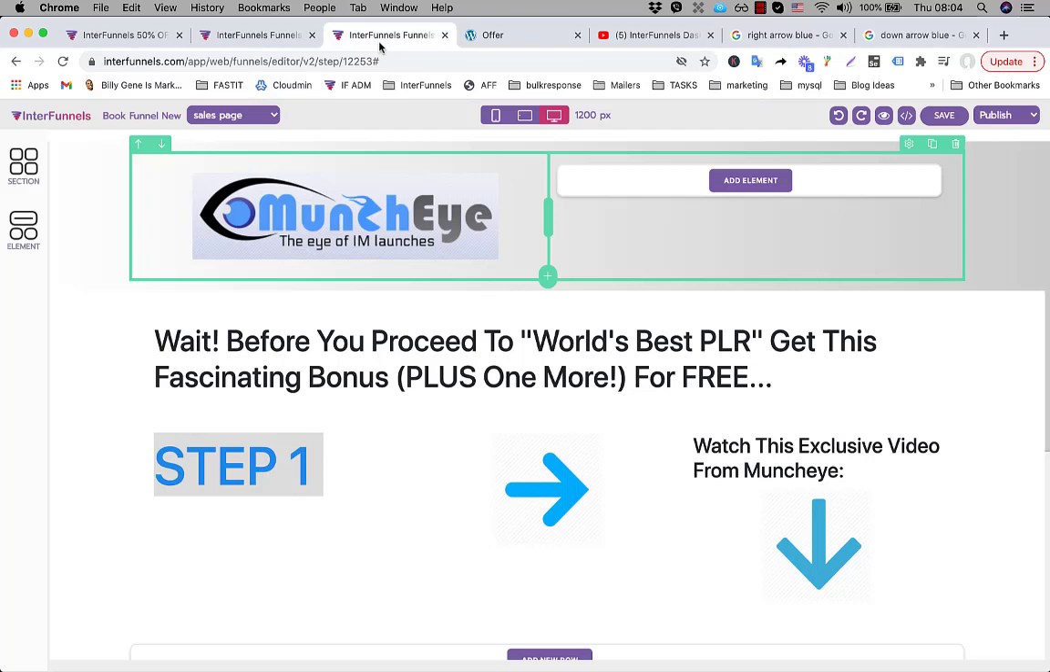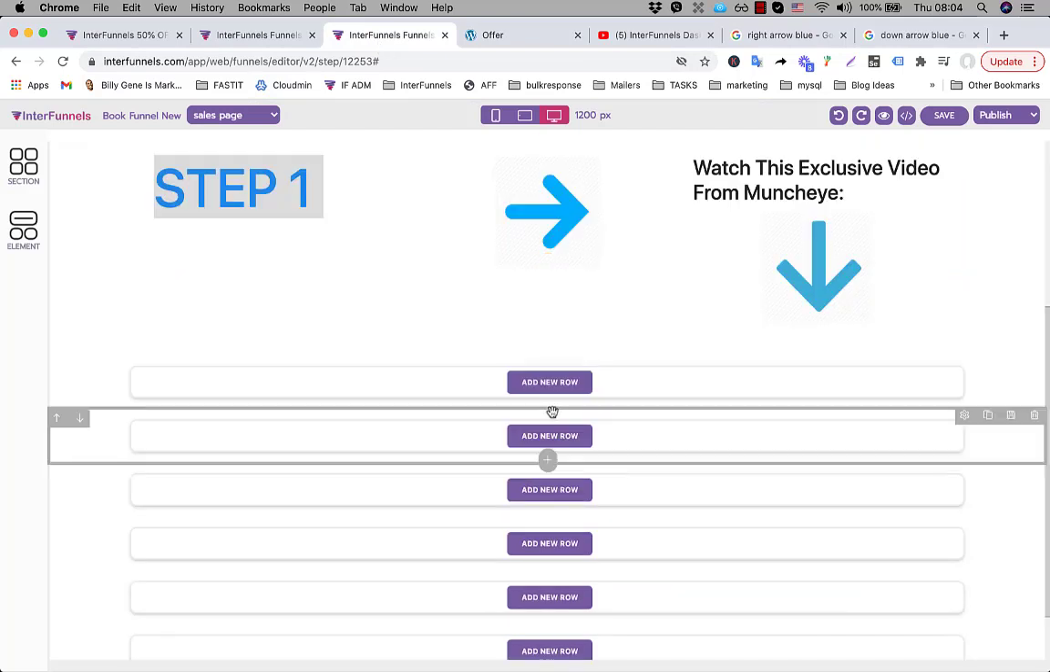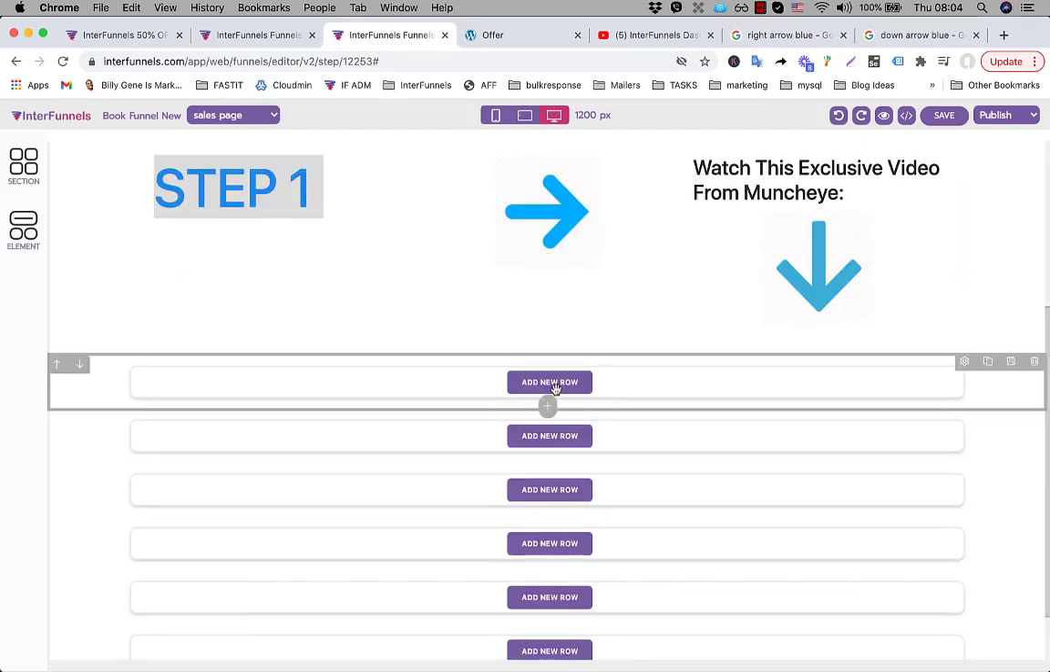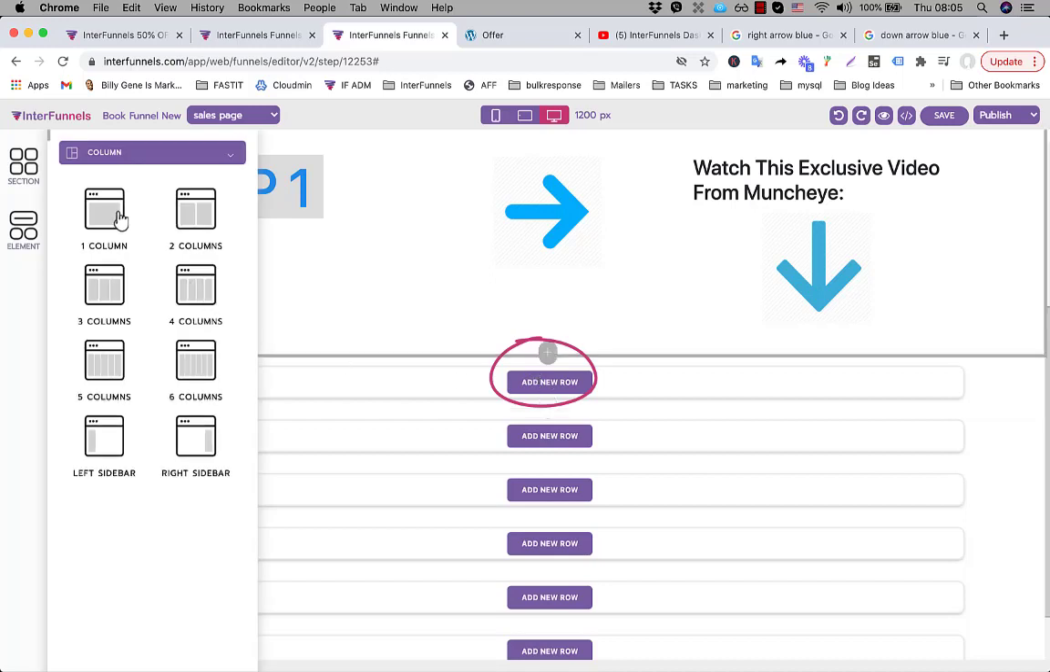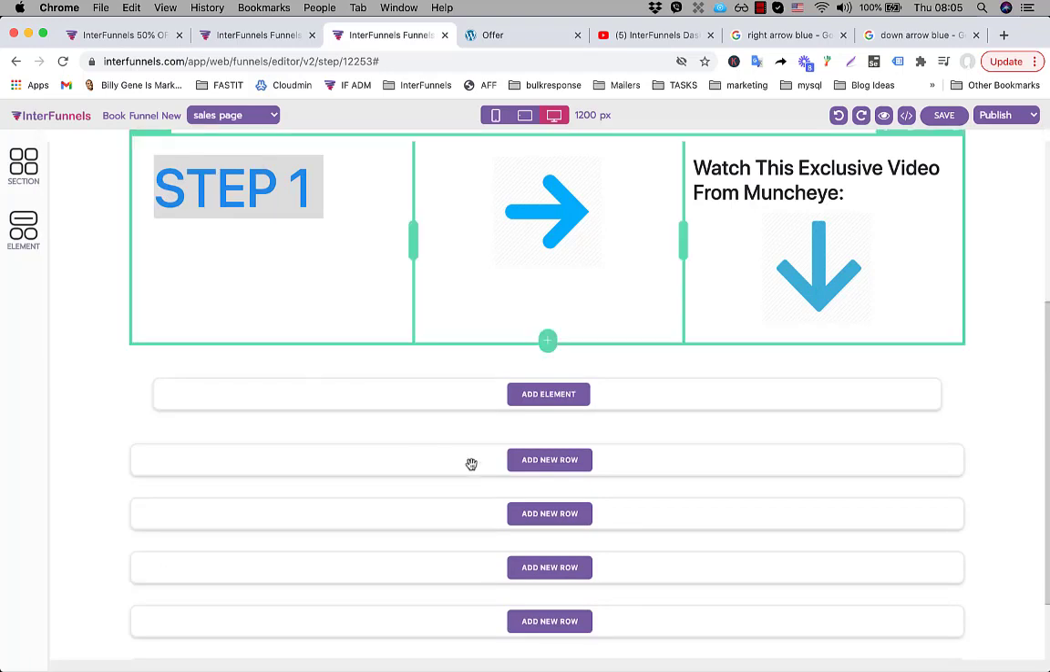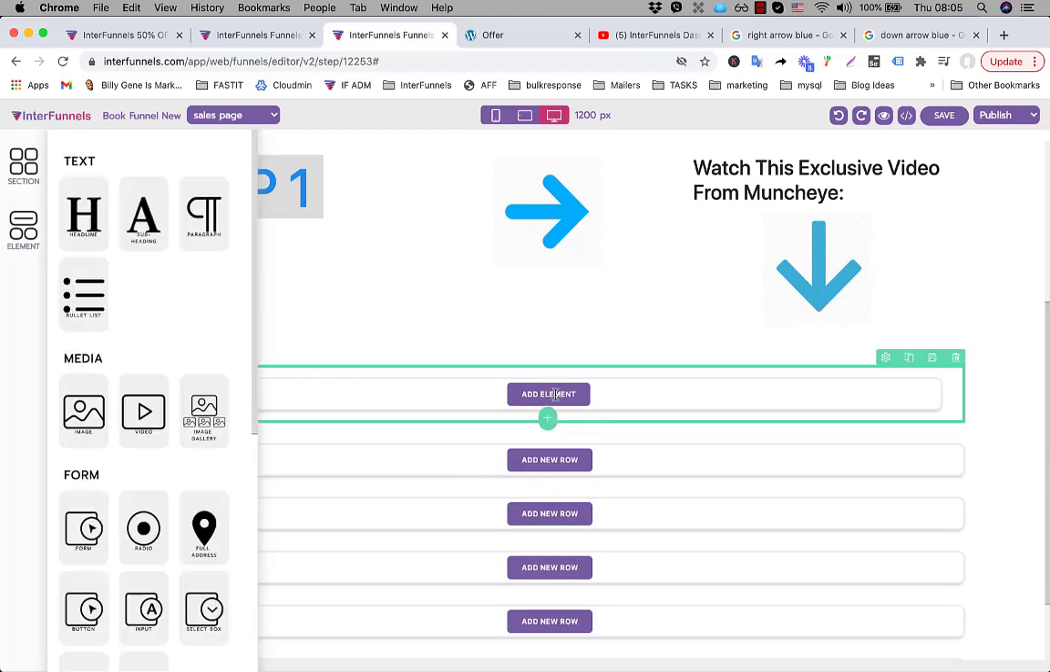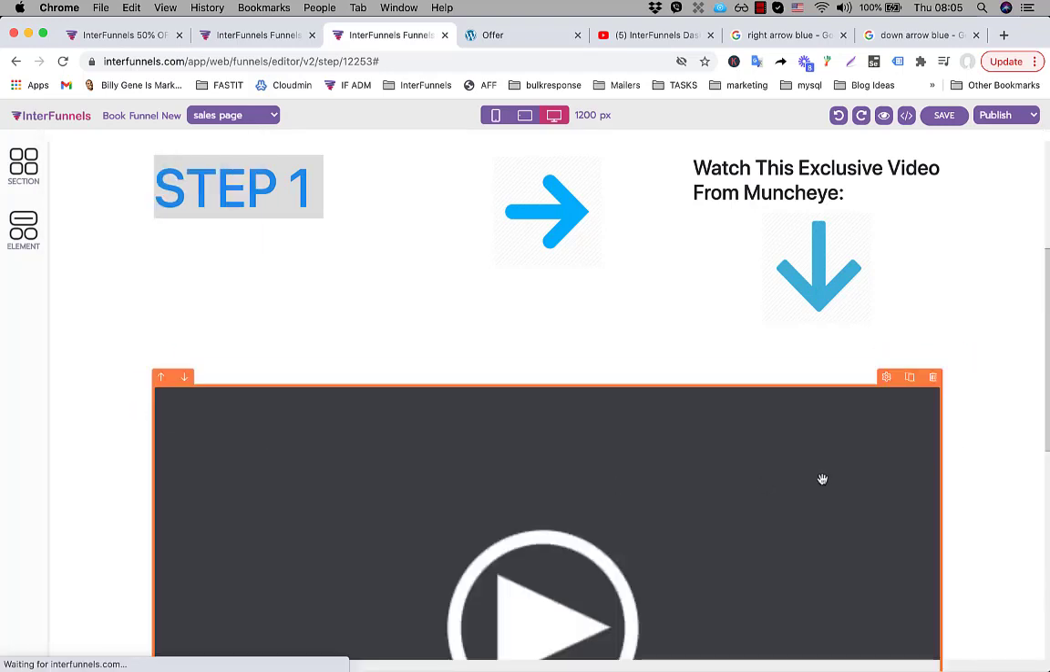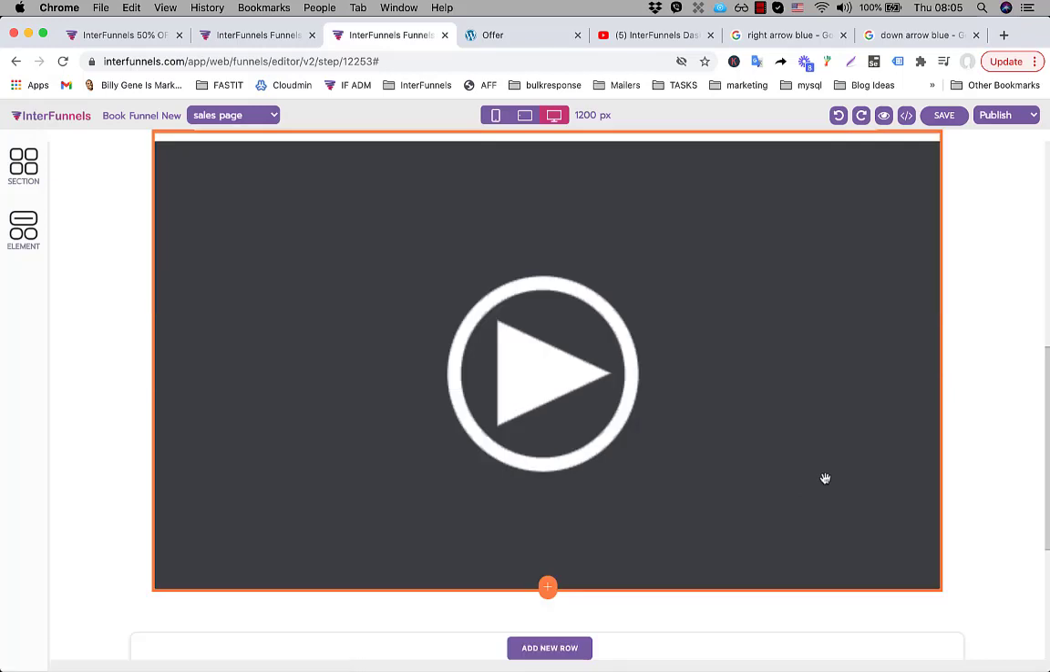Okay, and then I'm gonna need another section where I'm gonna need a video. Okay, I'm gonna use this new section. First of all, I will add a video row because it's a full width row, so I'm gonna use just 1 column. Okay, then I click on the add element and go to the video. Now I have added a video.